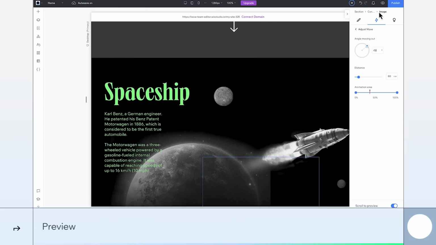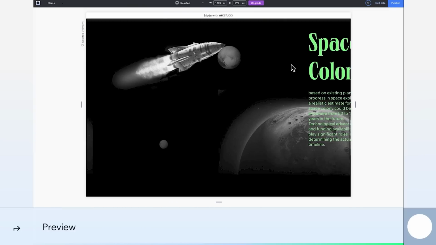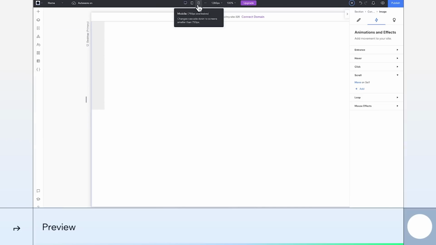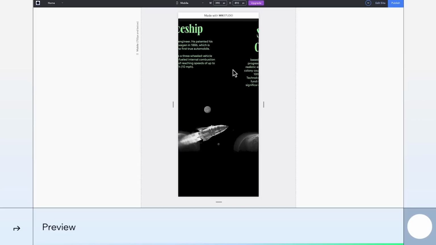Cool. Let's see it all together. That looks great. We've also got it set up so it works well on smaller screens. And that's it, a horizontal scroll and moving element in Studio.